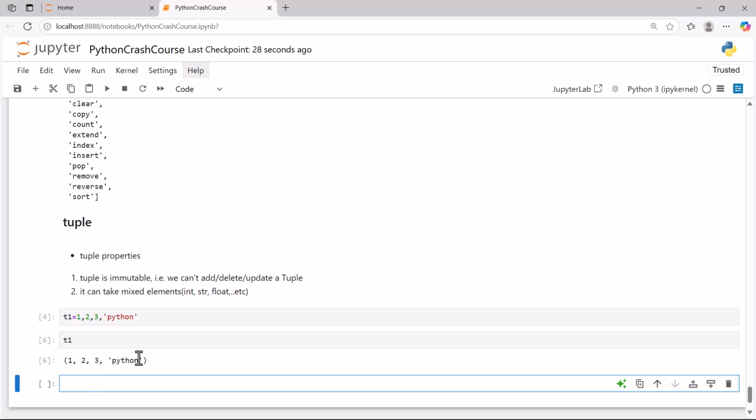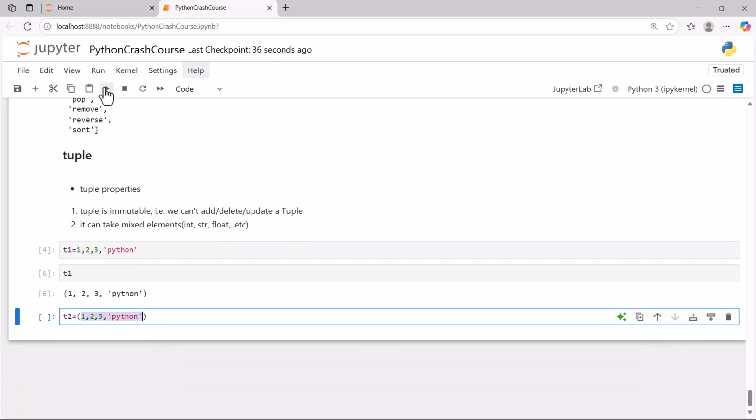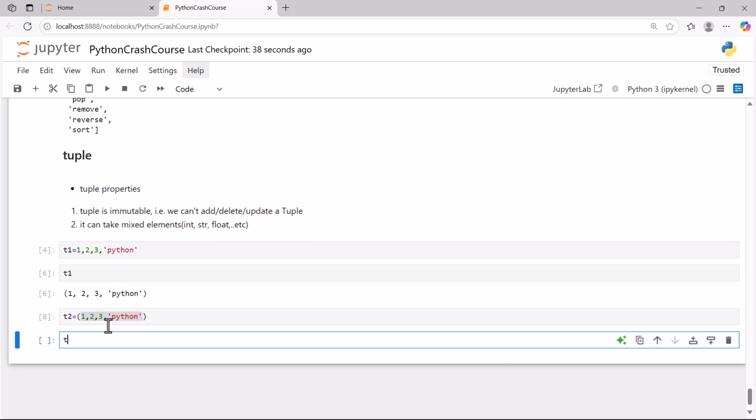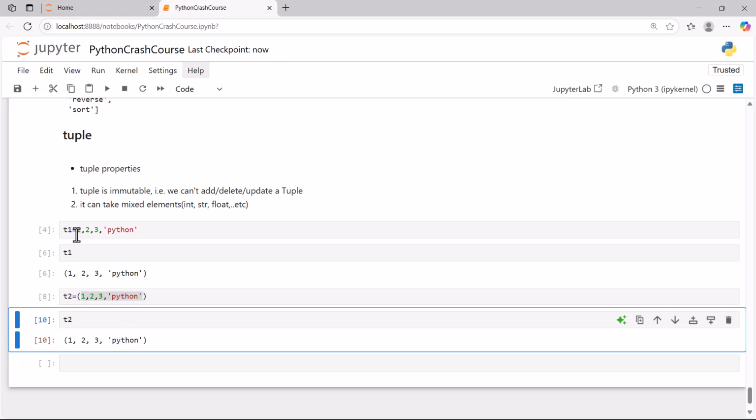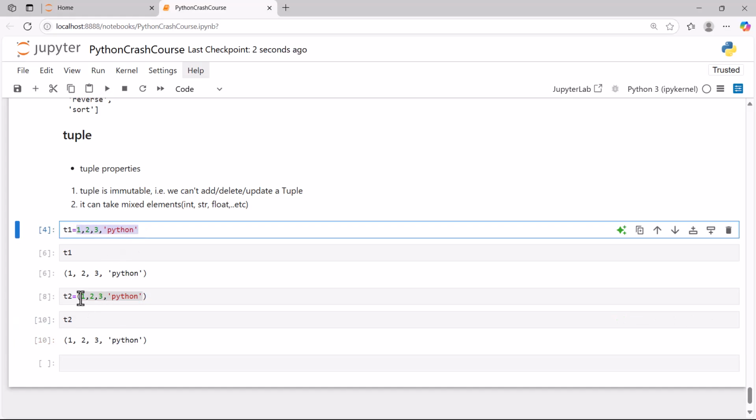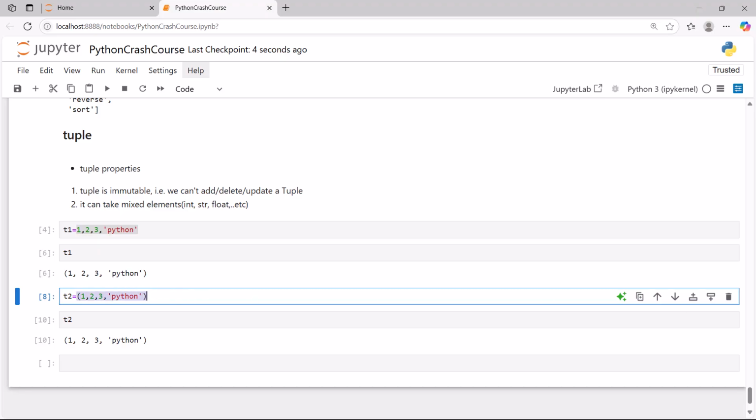We can also create a tuple by providing the elements inside parentheses. So let me run this code. And now let's see what we have inside t2. So now you can see a tuple can be created without parentheses or with parentheses, right? So either way you can create the tuple. These parentheses, that is these brackets, are optional when creating a tuple. Okay. So this is how we can create a tuple.